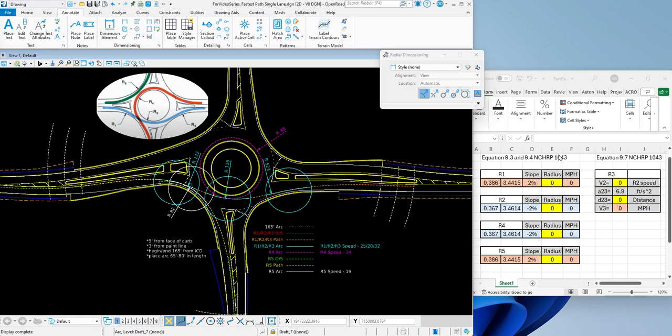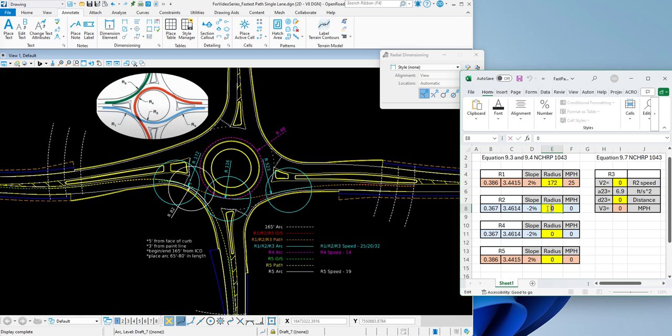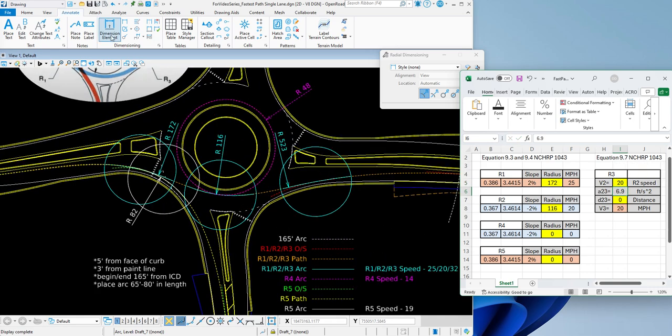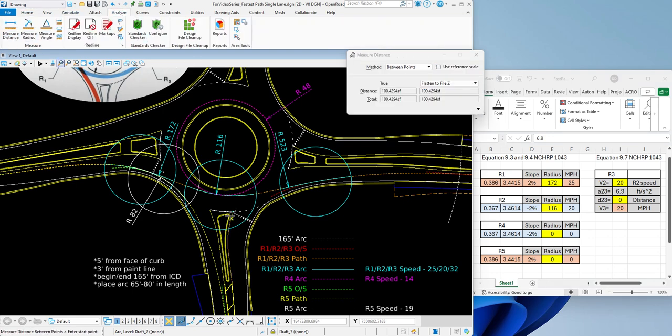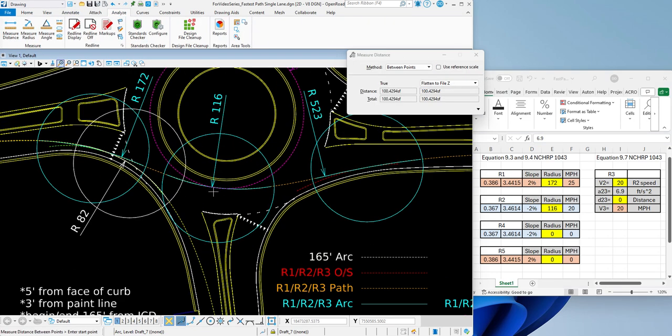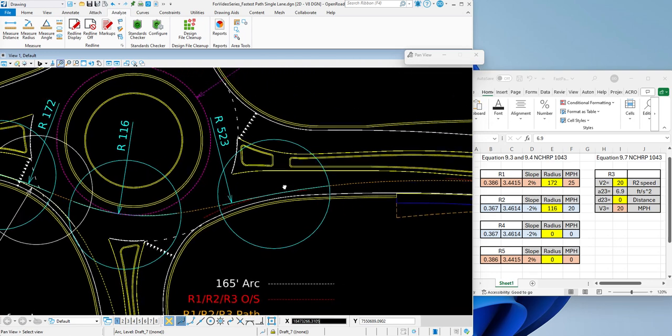So R1 is 172. This is 25. R2 is 116, which is 20. So now we can take this 20 miles an hour that we're getting at R2 and plug that in here. And we'll measure the distance that the vehicle can travel to get there. So right about this apex of this curve, we're going to measure over to the apex of this curve.